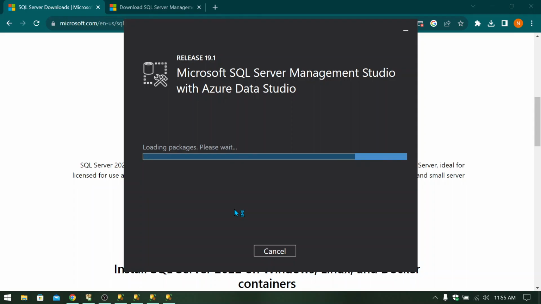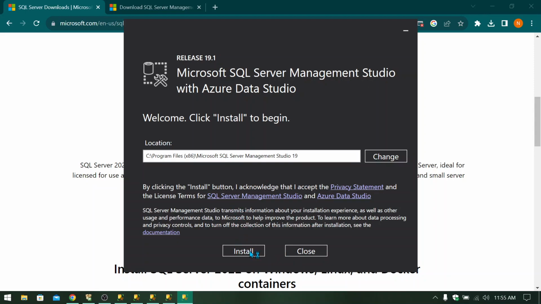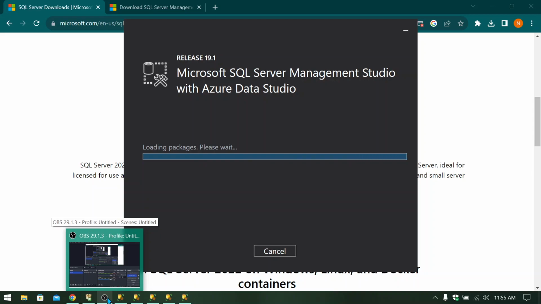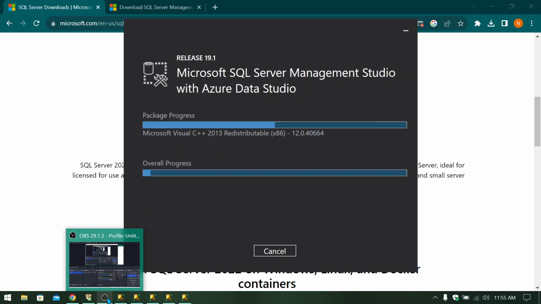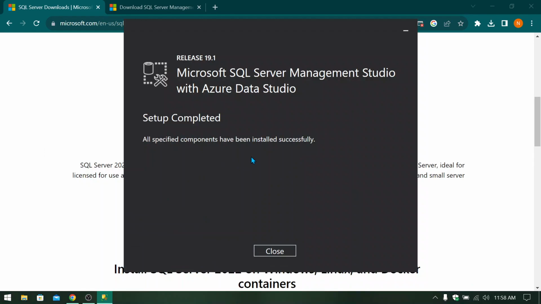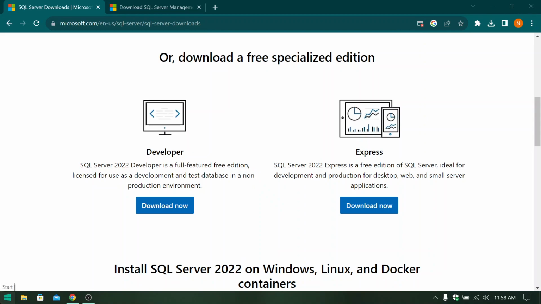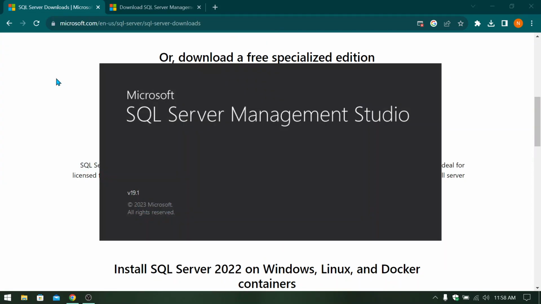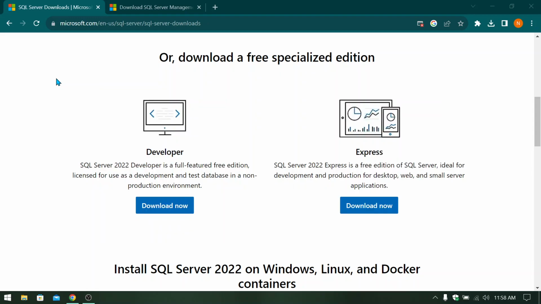As you can see, it is downloading packages. As you can see, all the specified components have been installed successfully. Simply I am closing this. Now go to the start menu, and here you can open SQL Server Management Studio. So we have downloaded and installed SQL Server successfully.